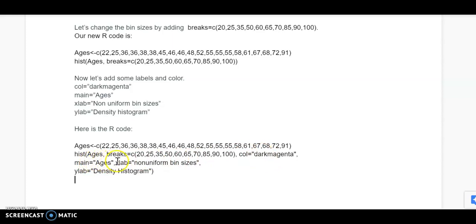So X label as non-uniform bin sizes, and Y axis labeled as density histogram. You write xlab equals non-uniform bin sizes in quotation marks, and ylab equals density histogram in quotation marks. Then you have to close the parenthesis at the end here. So this should be your R code. Let's run it. Let's go to R.